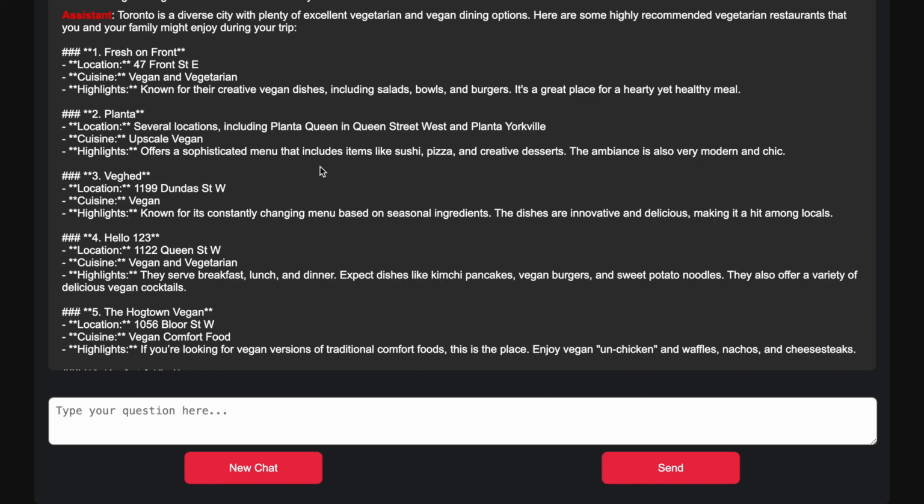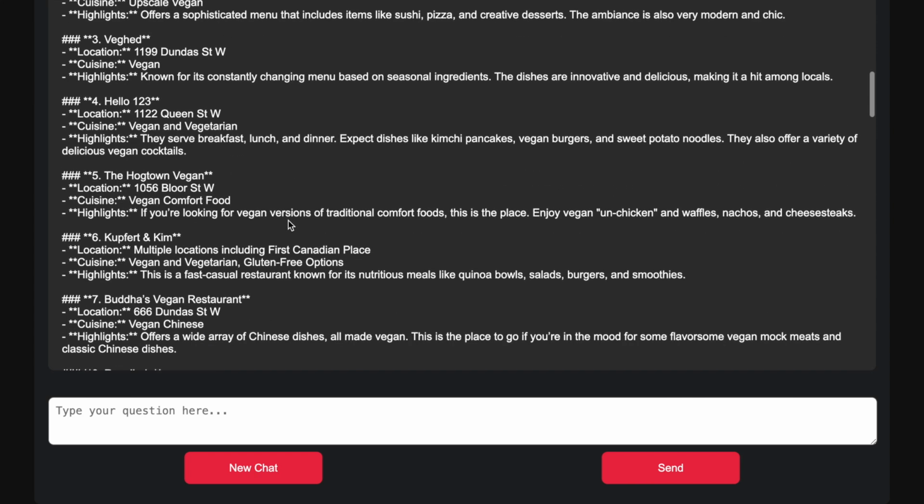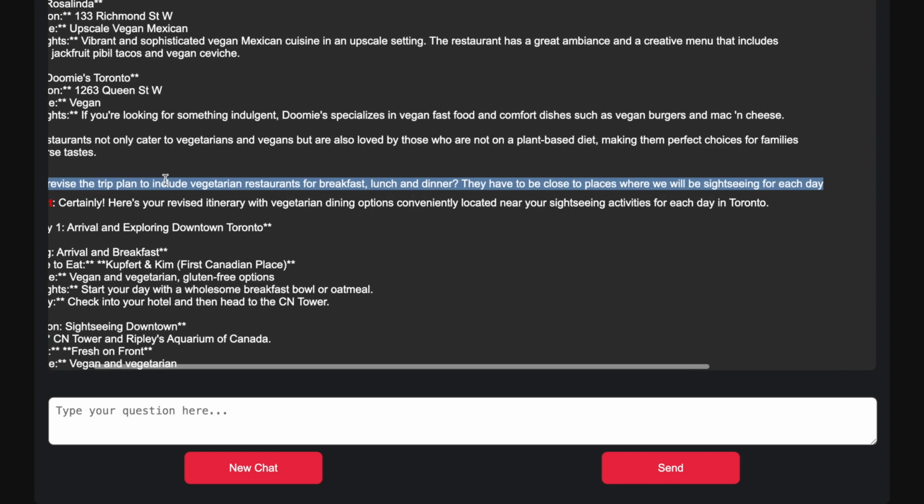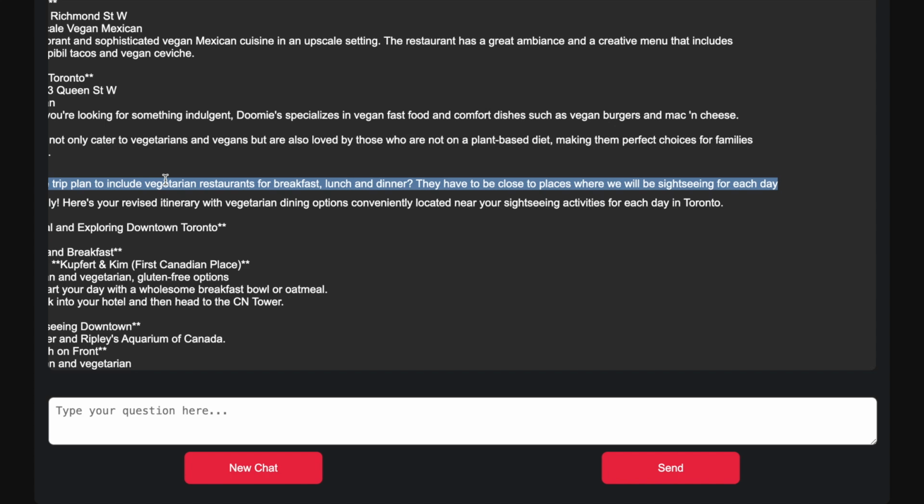This shows that the model is able to not only respond to the questions, but follow an actual conversation as well. And then using the data that we fed into the model, our AI provides a list of restaurants that are vegetarian friendly, and it provides a short description for each of these restaurants. Then the user asks to change their trip plan and include these restaurants for breakfast, lunch, and dinner every single day.